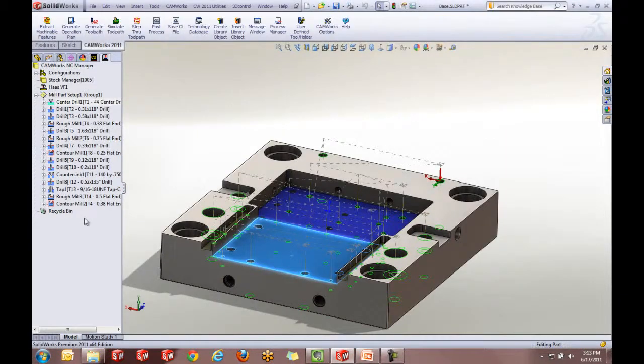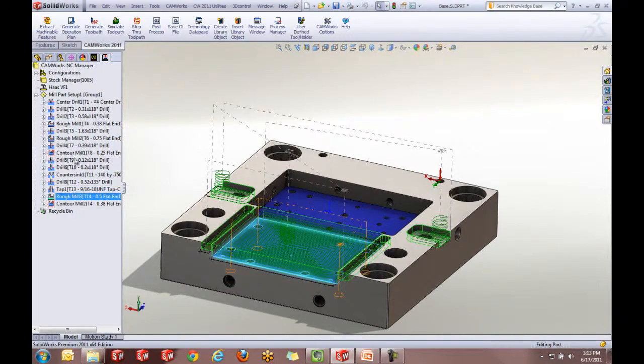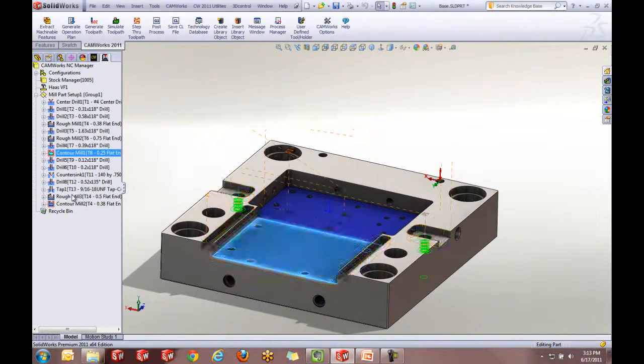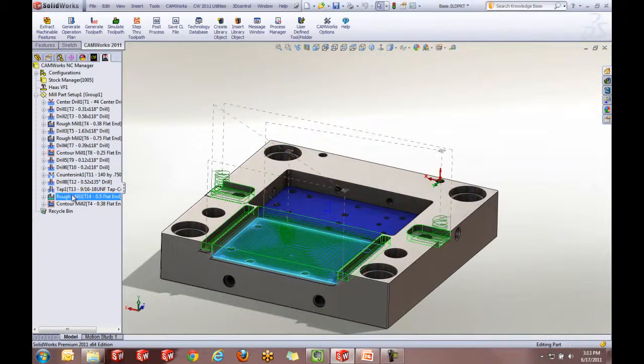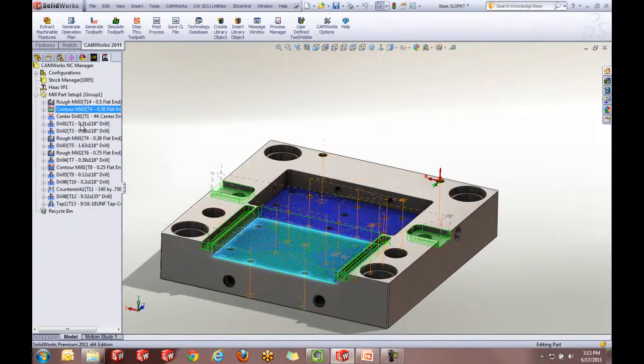Now, so we got some center drilling, and then we got some other rough milling in here. I might say that I want to do my roughing for this pocket first. If I want to do this first, it's just like in SOLIDWORKS. We can grab something here and drag it up, and move those operations up here, so that now suddenly they're going to be first.